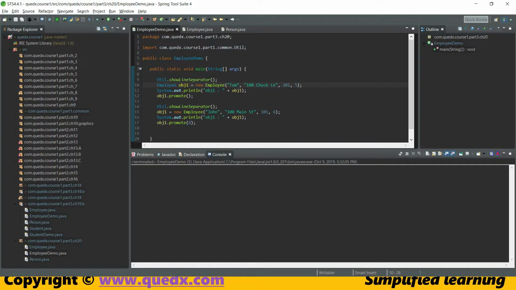Let's look at the employee demo. In the employee demo, we have a public static main method. We have a line separator and we are creating an instance of employee. So Tom is our employee and he is currently at level 5. We print obj1 and then invoke obj1.promote. We have one more employee, John. John is currently at level 6. We are calling promote with 8, so we are expecting John to get promoted from 6 to 8. Let's run this and see the output.